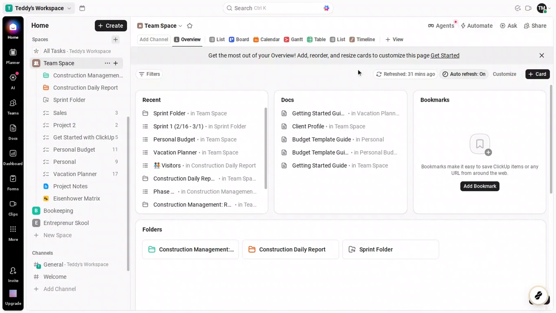After connecting, you'll notice your workflow becomes more cohesive. Files can attach directly from your storage app, messages can trigger task updates, and time tracking can sync without manual entry.